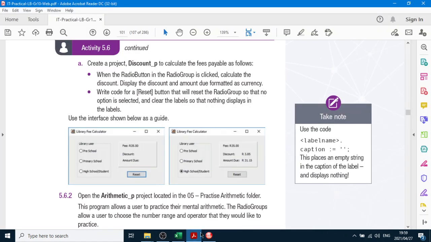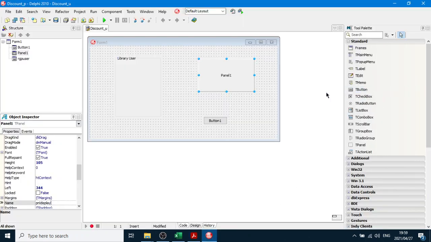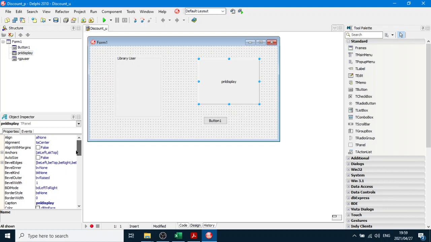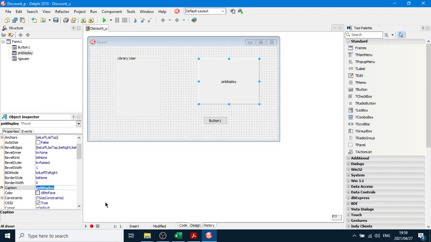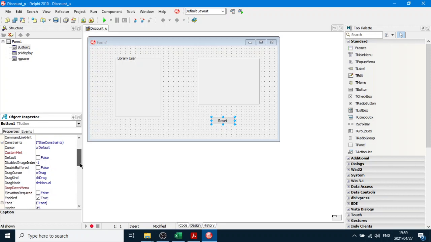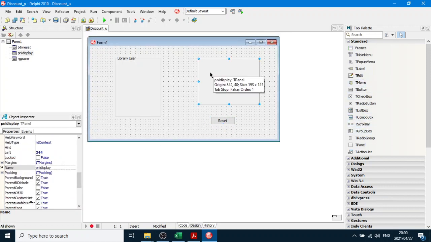It's got a couple of labels on for the amount discount and the amount due. By the way, when you ever have panels, it's always a good idea to just remove the caption, because you don't need to see the caption at the back of everything. So there it is. That button is going to be called BTN Reset, because it's a reset button. And I'm going to give it a name, BTN Reset. And for the panel, if you're going to put labels on a panel, this is what you have to do.